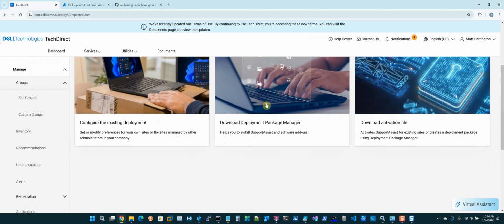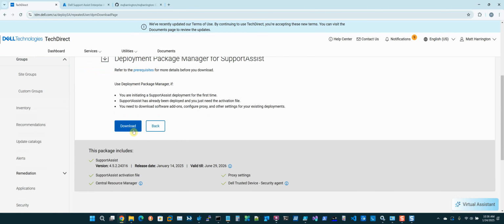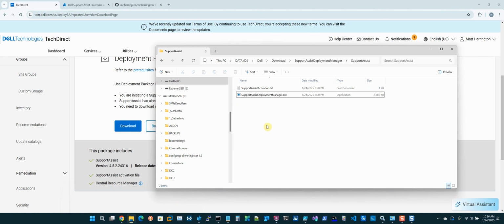You save your settings. What is not intuitive is from here, what you need to do is click back. Then you say download deployment package manager. You choose the site and you say download, which I've already done. And if we come here and I say download, you get a zip file. You explode the zip file and you get these two files here. The activation.txt, and then this exe actually builds the installer or installers, plural, that you could push out.